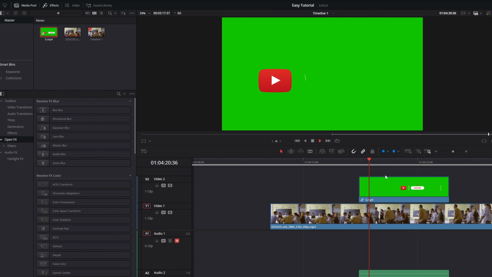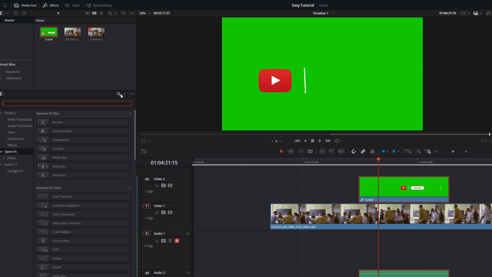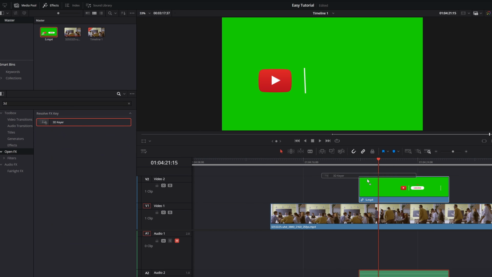Now let's remove the green screen. Go to the effects library, open OpenFX, and search for 3D keyer. Drag the 3D keyer directly onto your green screen clip. Make sure the clip is selected. Now look at your viewer. You'll see a small rectangle icon. It doesn't look like much, but this is what you need. Click that icon and from the drop-down, select OpenFX Overlay.